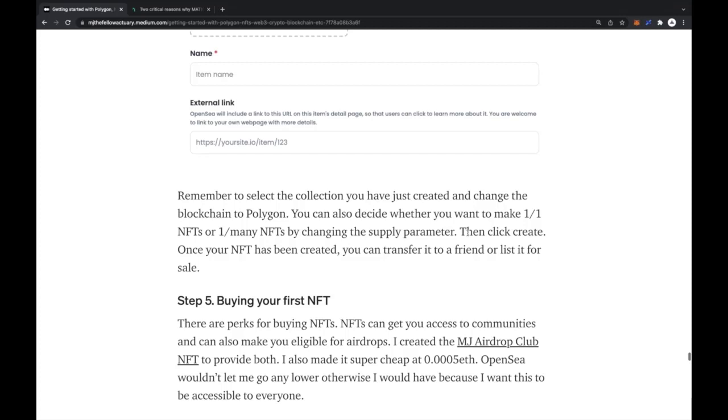Once your NFT has been created, you can transfer it to a friend or list it for sale, and those things are quite self-explanatory as well. You just click sell, follow the website, and you can fill in the prices, and you will have MetaMask popping up every time you're interacting with the blockchain. You should be able to sign. If you're on Polygon, it shouldn't be costing you anything, although sometimes the Polygon network does get a little bit congested and they might require a little bit for transferring.